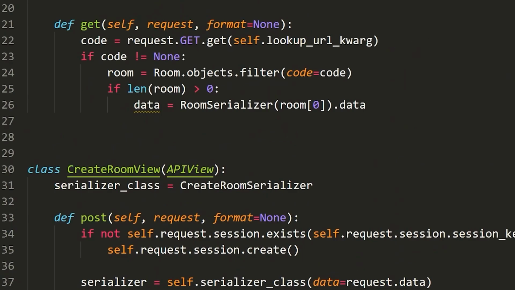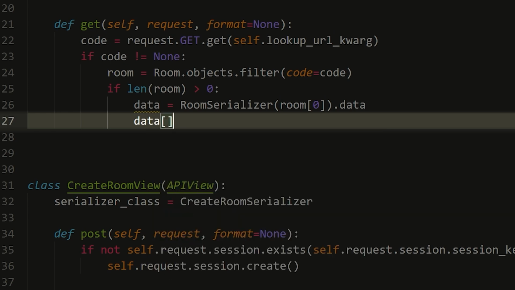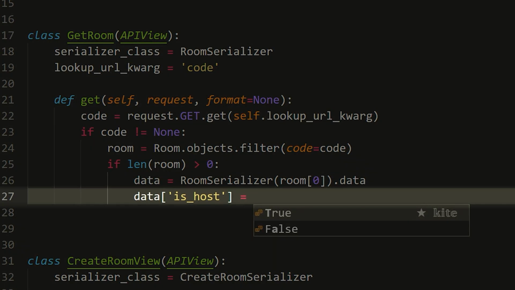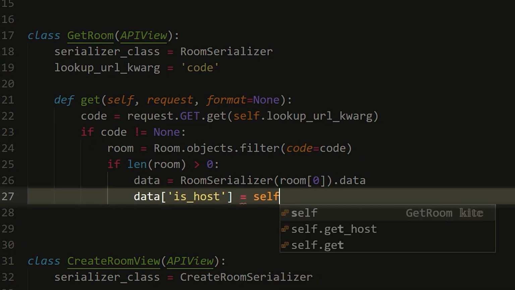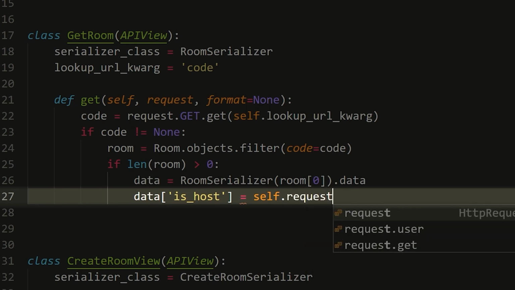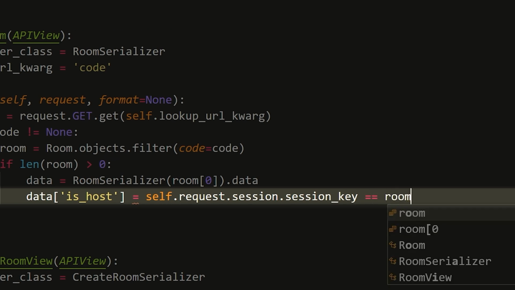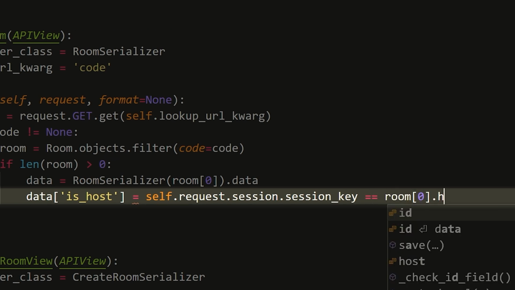So here I'm just storing it in a variable instead, and now I'm going to add some things to it, like, for example, is the user the host of this room? So now what I'm going to do is say data, and we're going to make is_host a new key inside of our data, and that's going to be equal to the following expression: self.request.session_key is equal to room[0].host.